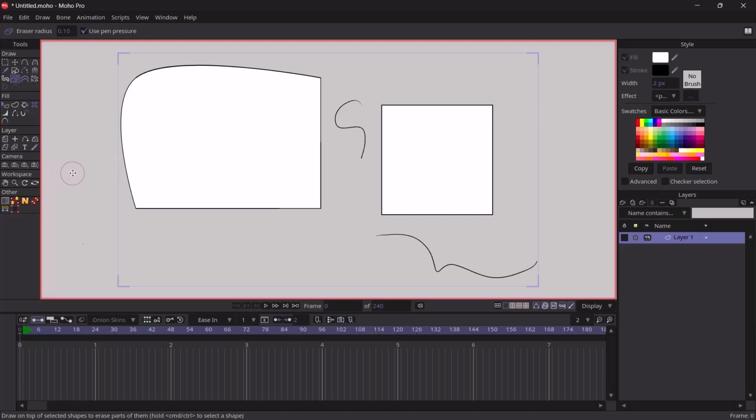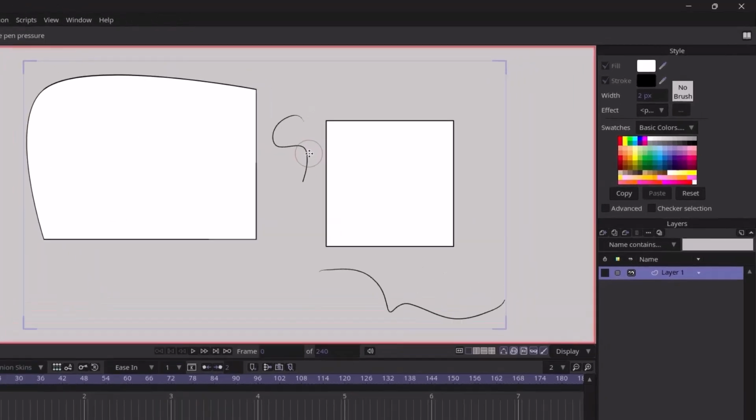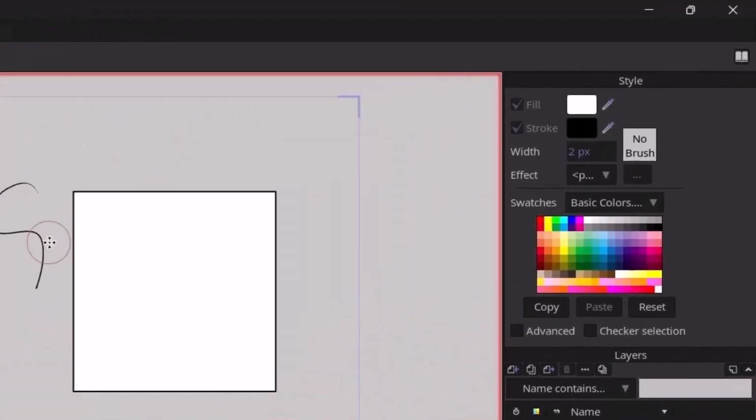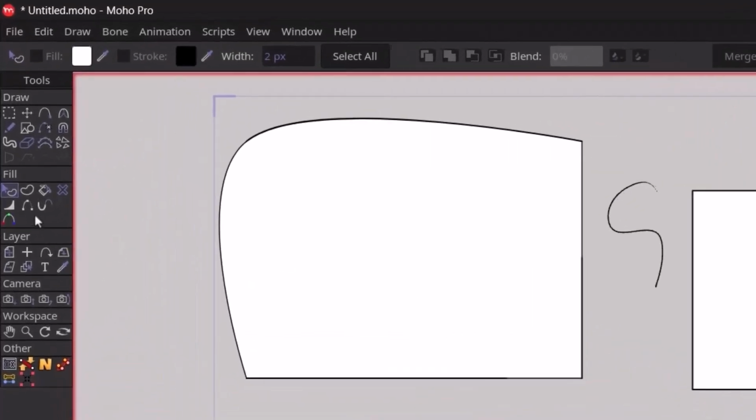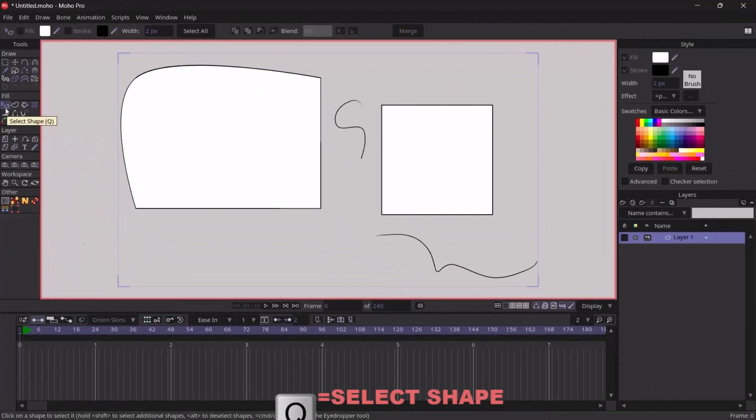We're also going to talk about the Fill tools. Now, the Style panel is the panel which serves as the Properties panel in Moho. So you have to have an object selected to be able to edit the properties or the style in Moho. Now you can see we have our fill and our stroke. They are grayed out actually. So in order to access the style panel, we're going to hit Q on our keyboard. Now Q is going to take us to the Select Shape tool.